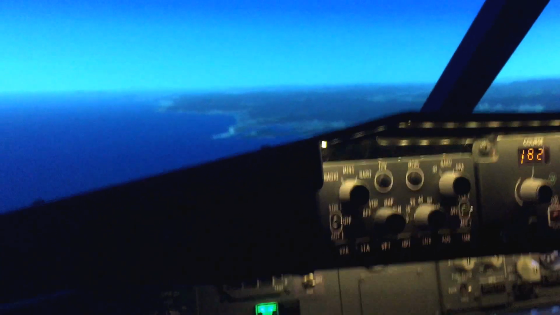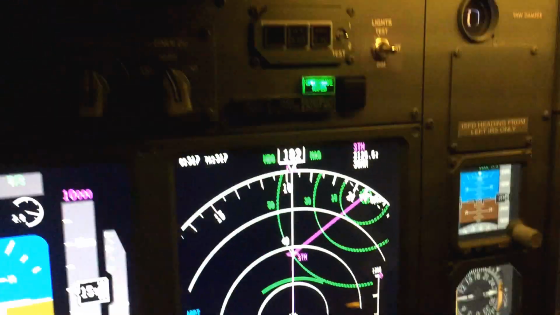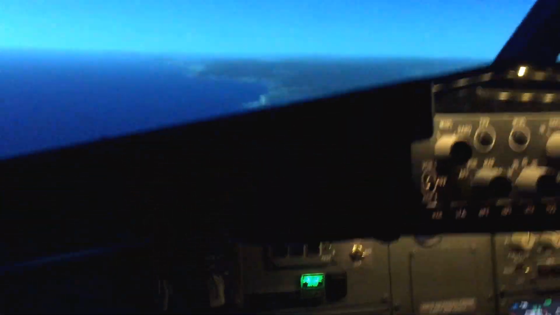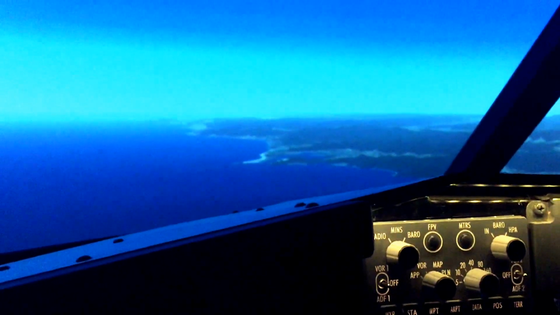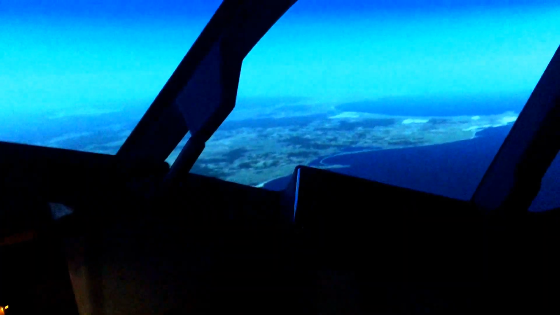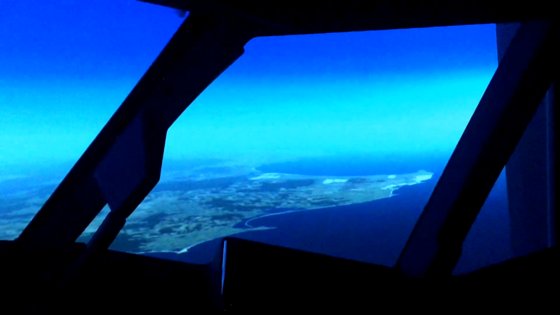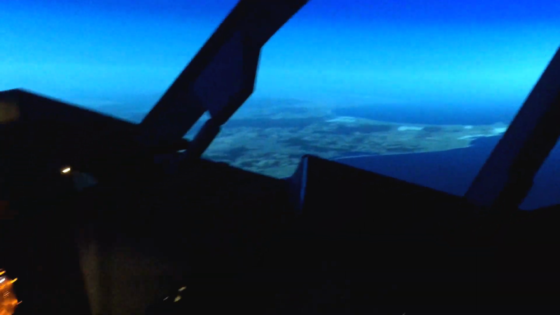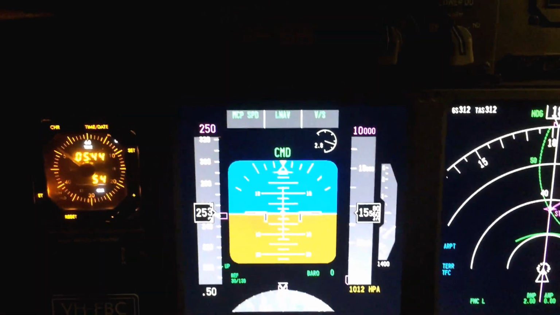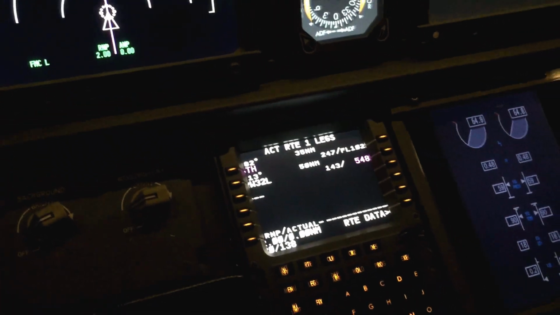So here we are coming up on St. Helens, our waypoint here. Once we hit St. Helens, we'll be doing a right hand swing across to Launceston. But as you can see, there's the tip of Tassie. We're just making our descent at the moment down to 10,000 feet, and we're about 34 nautical miles away from St. Helens.